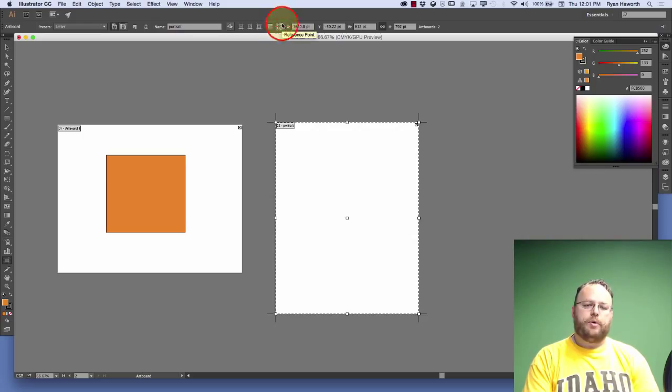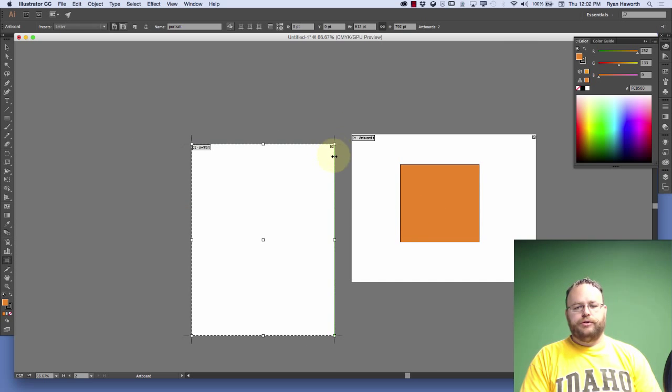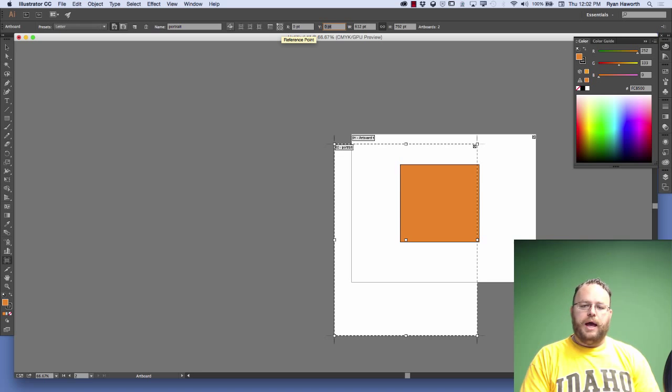So I want this top corner to be at 0 and 0. And you see now that it moved all the way over here to 0, 0. I can change my reference point to be the opposite corner and again do 0 and 0, and it'll move to that area, that referenced point, then moves to that fixed point in the workspace. Does that make sense? I hope so.